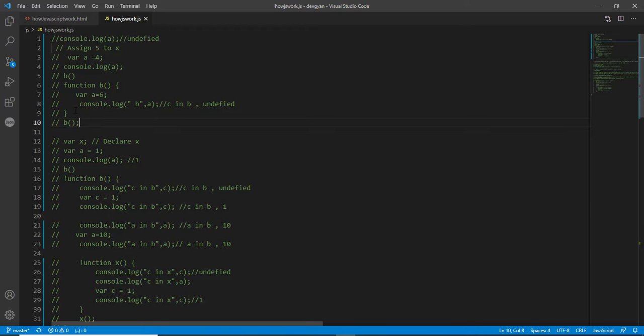And how will it be stored? It will be stored in a key value pair. So in a key value pair, they will store it in memory. So what will happen? The parsing will happen.